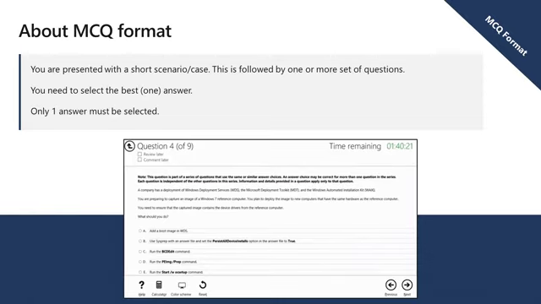So the first kind of question you will get in your exam will be the multiple-choice question. The multiple-choice question is about a set of proposals, and you will have to choose the best answer. You are presented with a short scenario case here. This is followed by one or more questions, and you will need to select the best answer, only one answer. And you will see that you have radio buttons in front of the proposals. That means that only one answer can be selected.